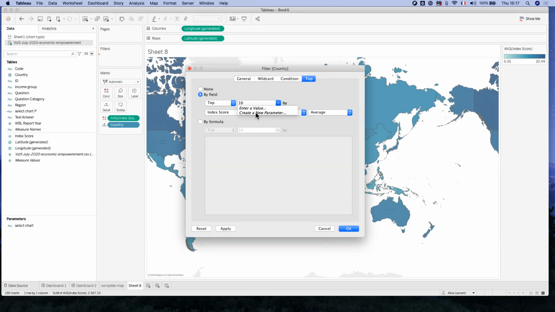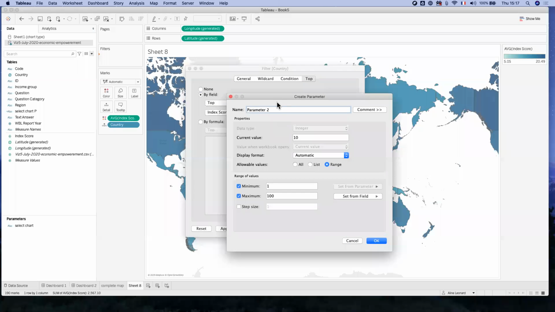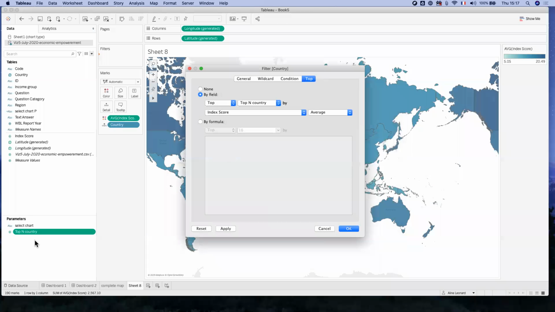So I select create a new parameter. Automatically, this create parameter box appears. I will name it top n country. It will be a range. The minimum is 1, the maximum let's put 25, but you do what you want. And the step size is 1. I click OK, and now you see on the bottom left, we have these new parameters.